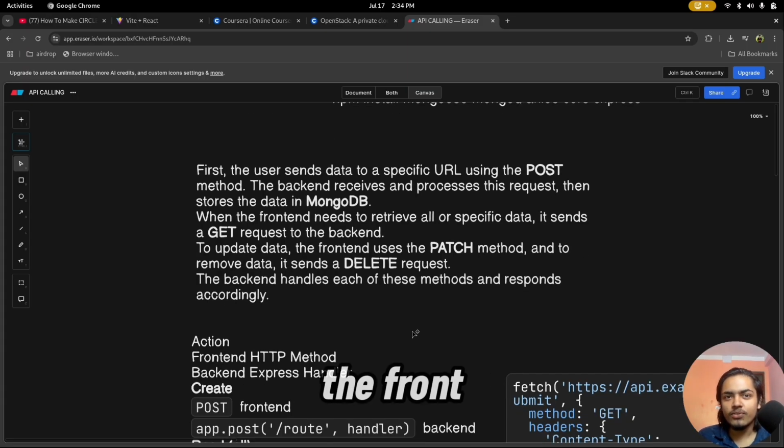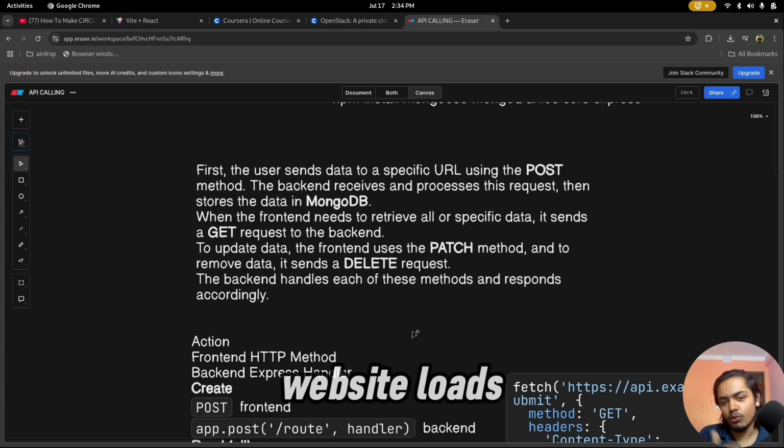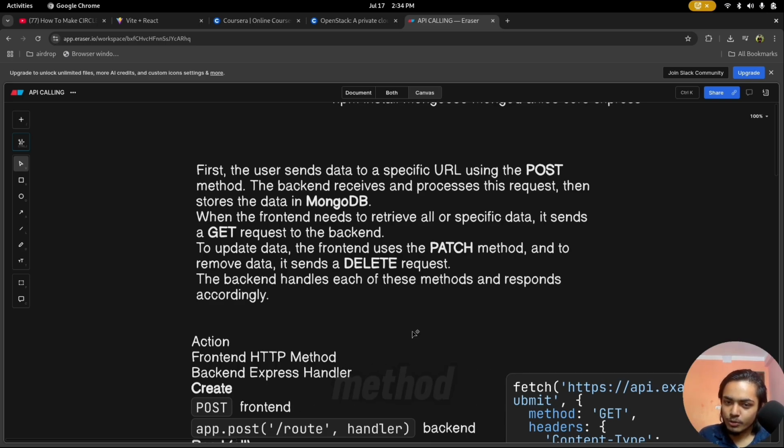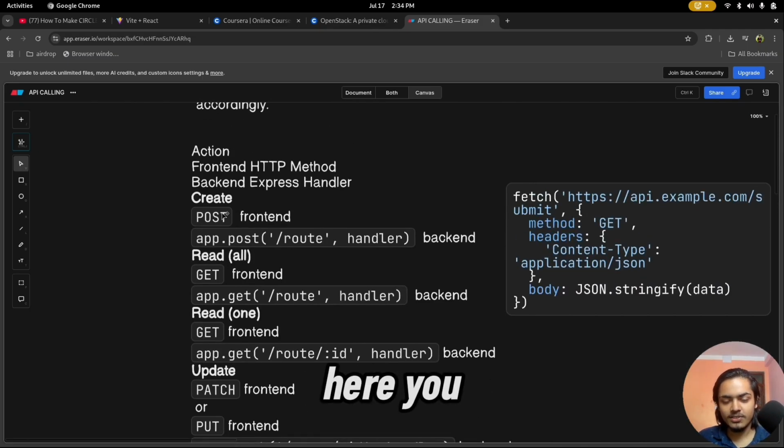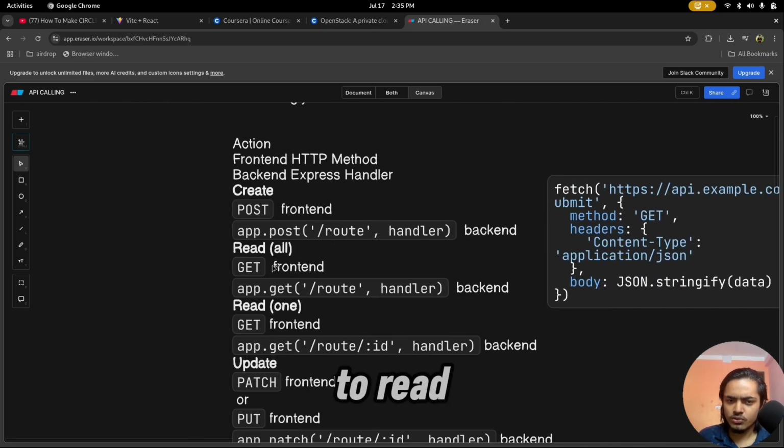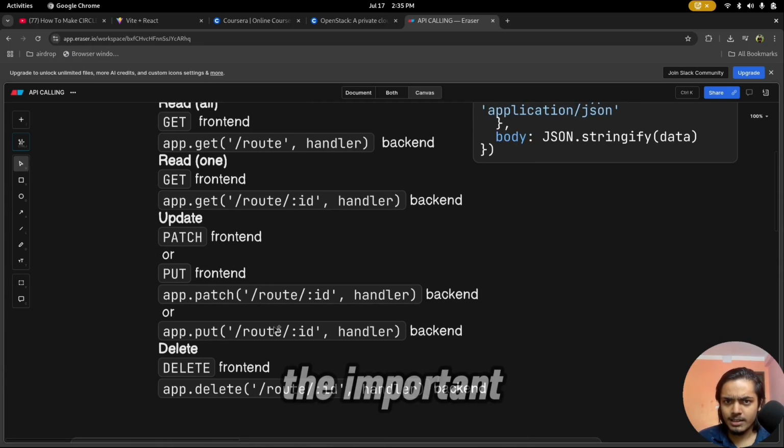And if the front end needs any data when the website loads automatically, then it uses the get method. And to update, it uses the patch or put method. And to delete, it uses the delete method. Like action here, you can see the front end uses the post method, app.post. If the front end wants to read the data, then it uses the app.get method, and where the data is saved is the route handler.